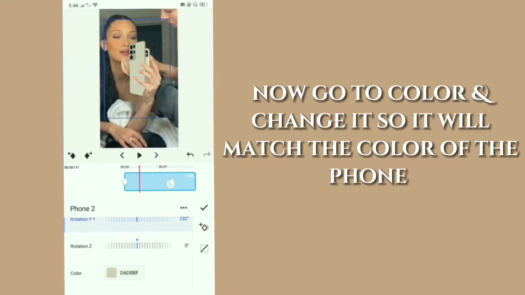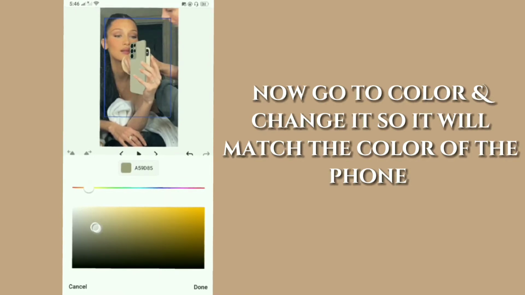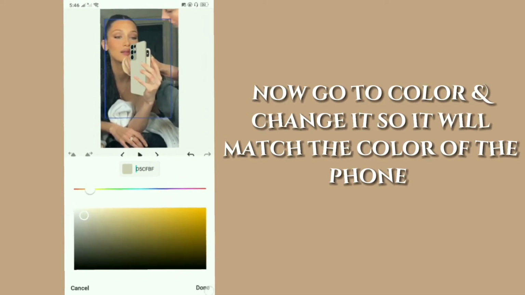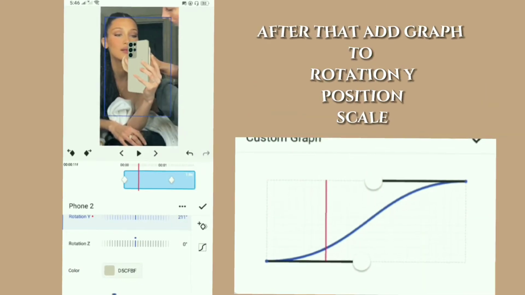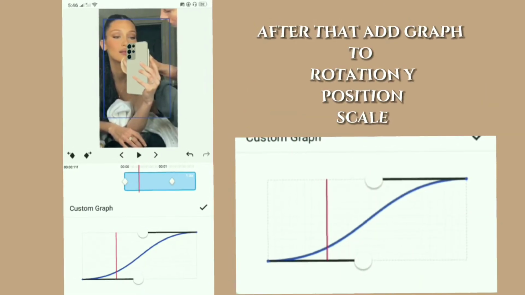Now go to color and change it so it will match the color of the phone. After that add graph to rotation Y, position, and scale.